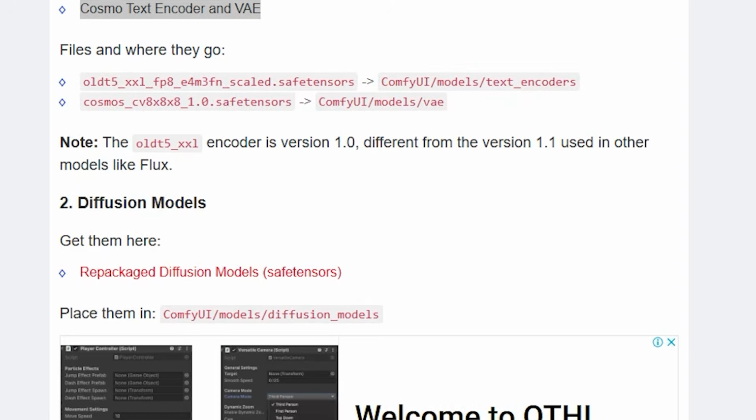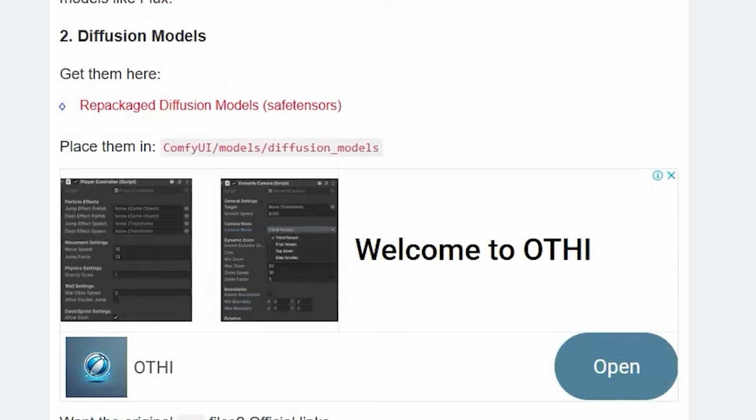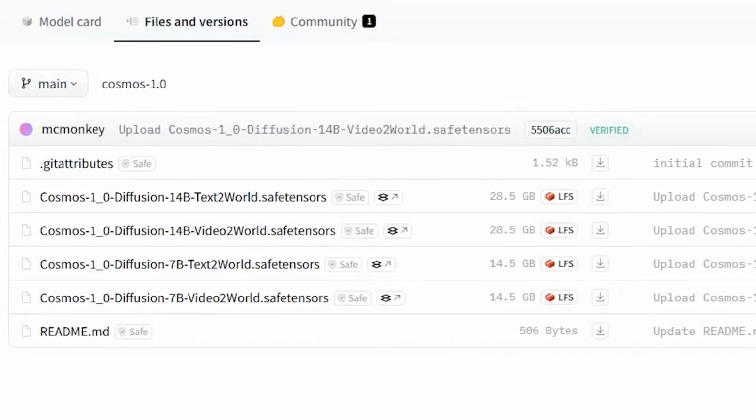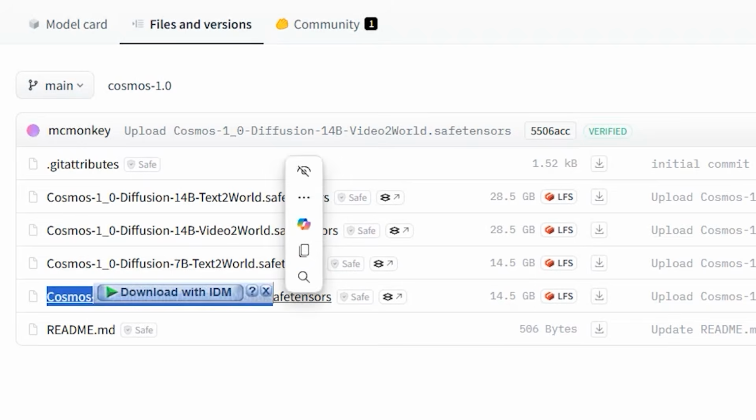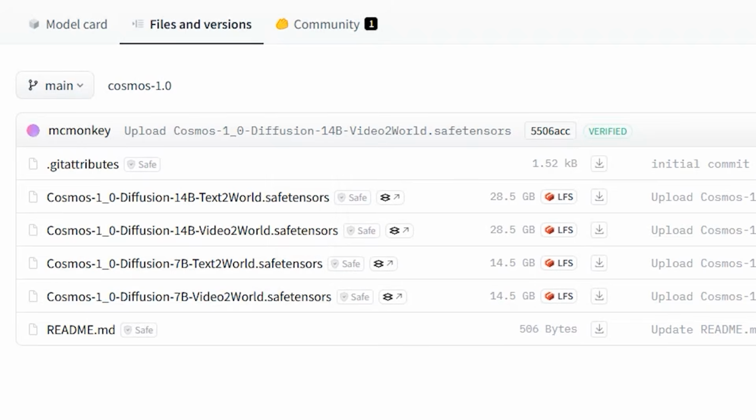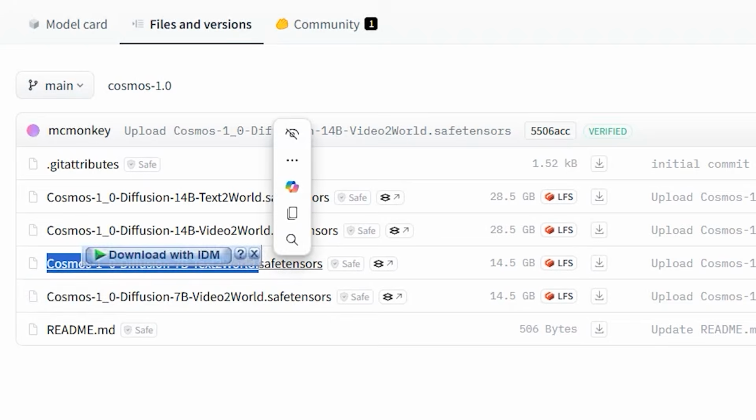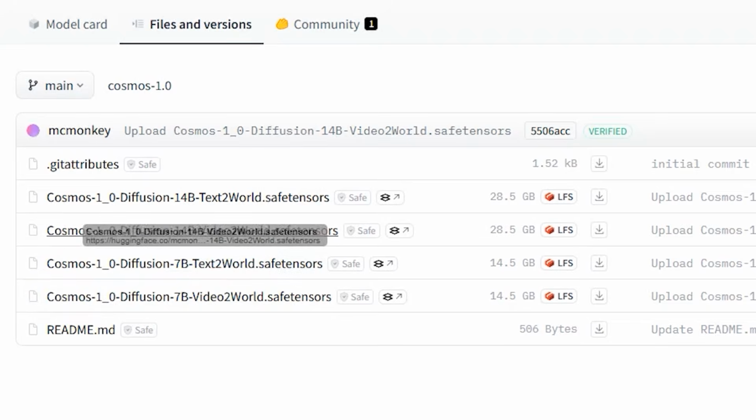Now it's time to download the model files. You need to click here. There are four safe tensors models available, that are Text2World and Video2World in 14B and 7B. We will use Text2World while generating text to video and Video2World while generating image to video. Here we try with the 7B version. As I told you, it's user friendly for most of the PCs, while the 14B version requires much larger RAM.